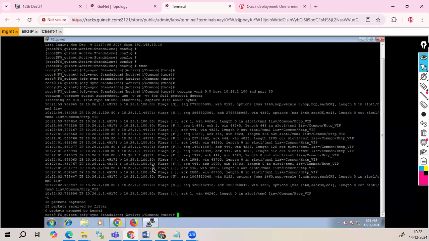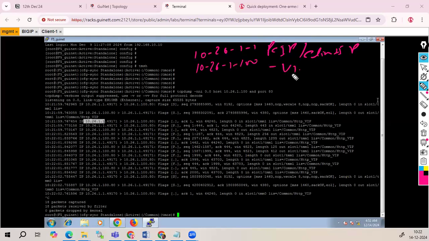So now we are here. You see 10.26.1.1. What is that? 10.26.1.1 is your PC IP, or we can say client IP, right? And 10.26.1.100 is your virtual server, VIP IP.